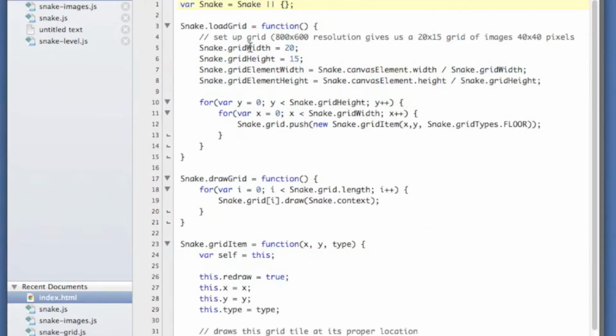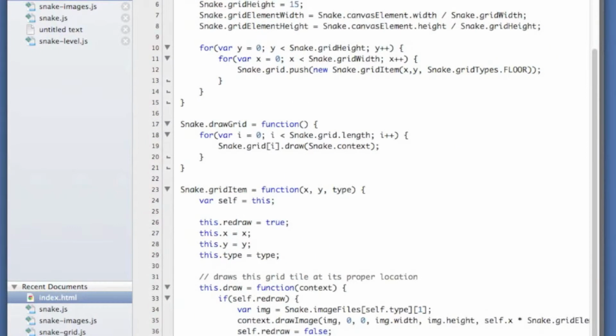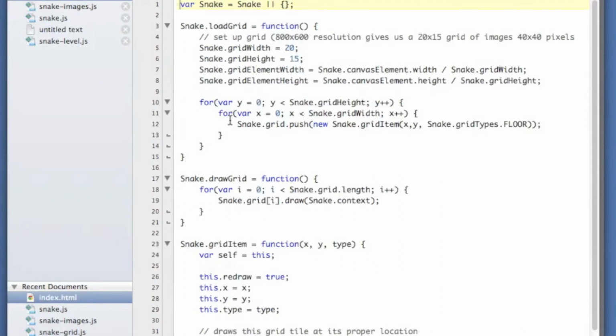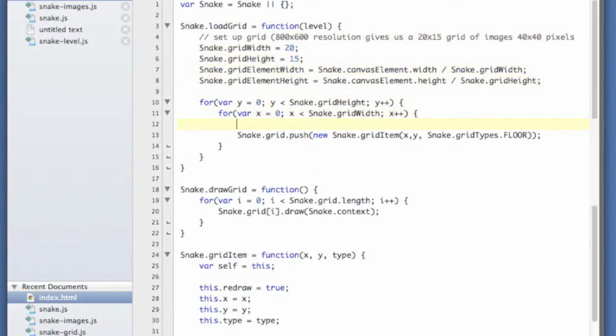But if I go to my snake grid, snake.js on the init function, I'm accepting that level and not using it. So I'm going to add a parameter to the load grid. I'm just going to pass in that level. Let's save that, and then go to our grid, and on our load grid I'm going to have it accept a level. So right here we need to pull out our level string for the given level, and then parse through that level file to build our tile level. So I'm going to go ahead and write that code now.